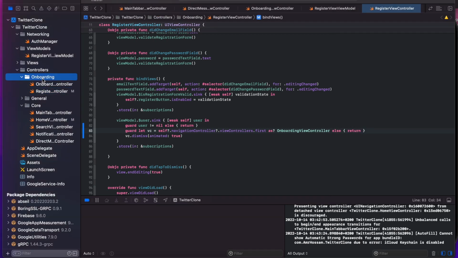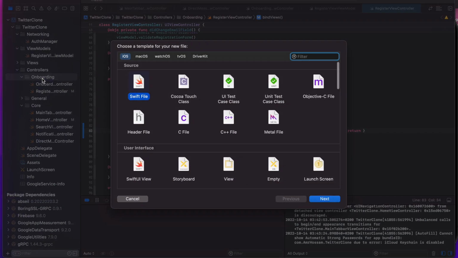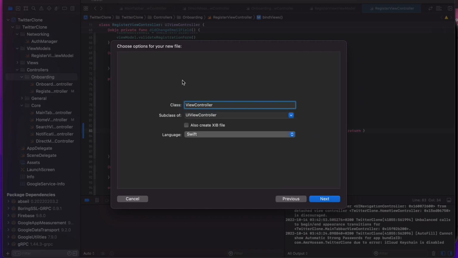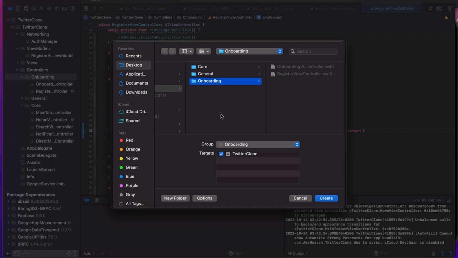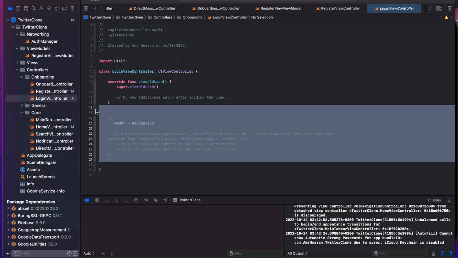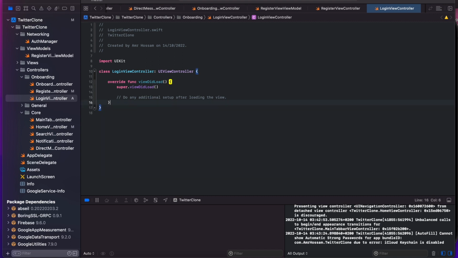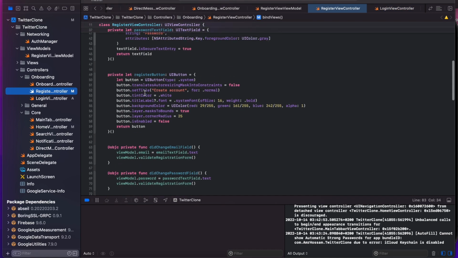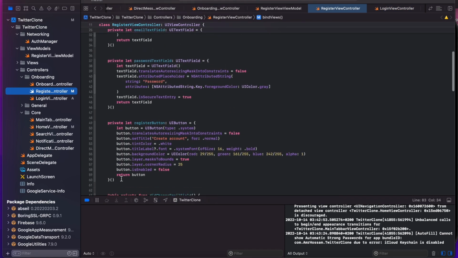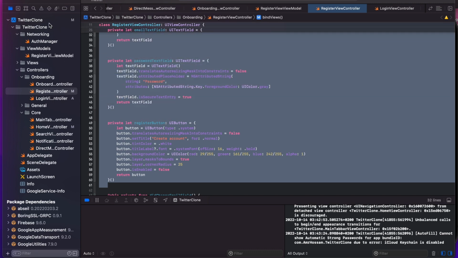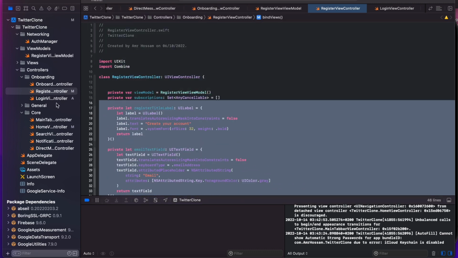Actually, here in the onboarding folder, I'm just going to create a new view controller. So attach class, let me just hit that, and here I'm just going to say login view controller. I'm going to tap next, make sure that I'm selecting the onboarding folder over here, and hit create. Okay, I'm going to keep it really simple because I don't want to waste your time doing the same thing over and over again. So I'm just going to go here to the register view controller. I'm just going to scroll up a little bit, and copy basically all of this email, password, and we can take the label as well.